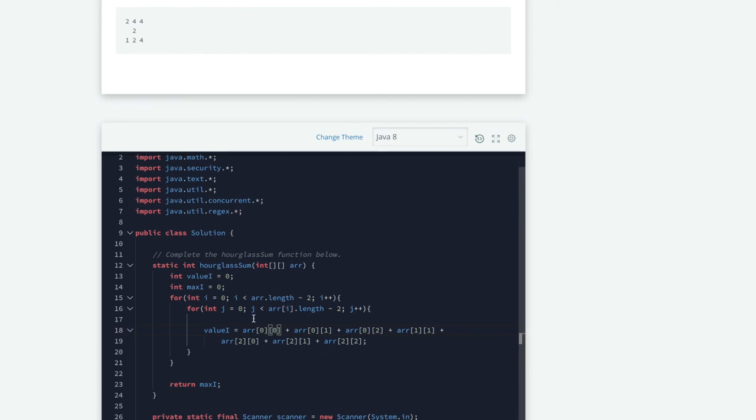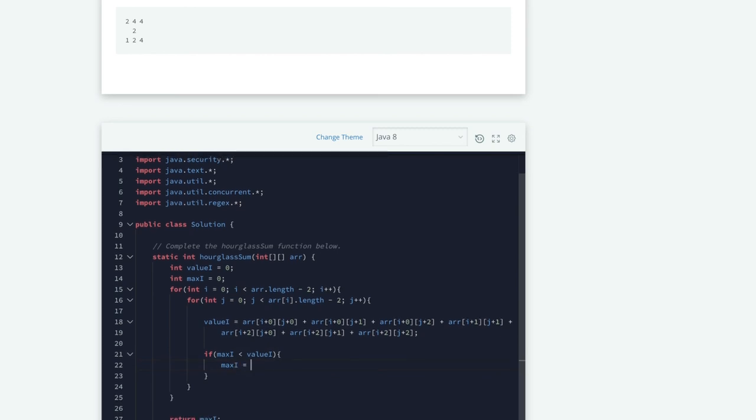And to take into account every I, we will add the i index and j index into all of the values. This will give us the total I value for every I in the matrix. Now, we want to make sure that we get the maximum I value. So we say if max I is less than value I, max I will be value I.